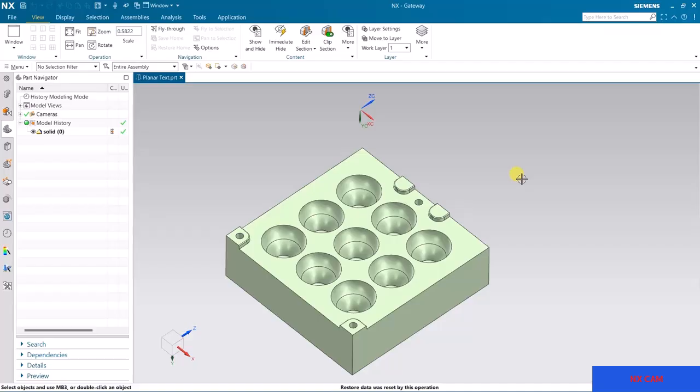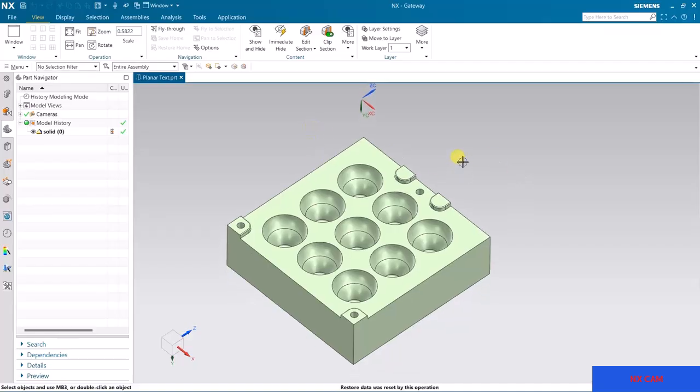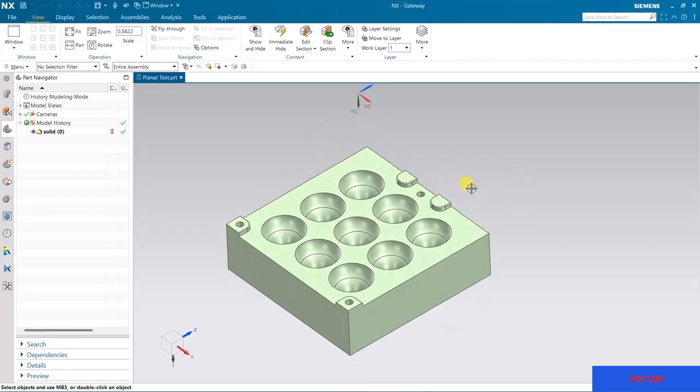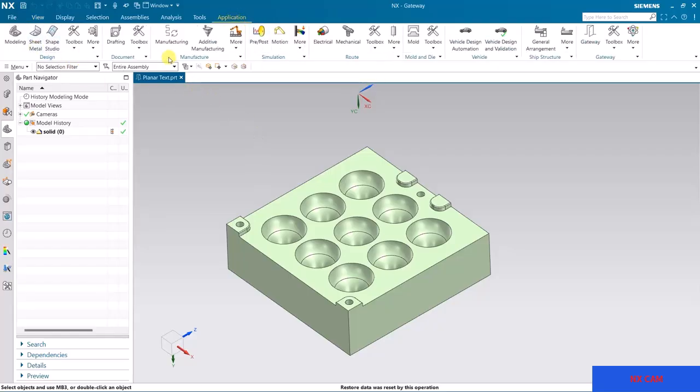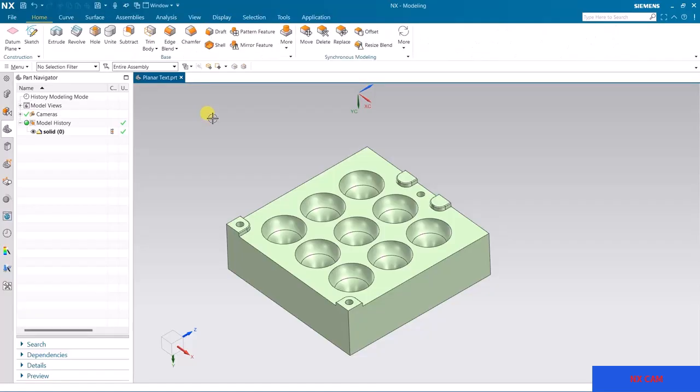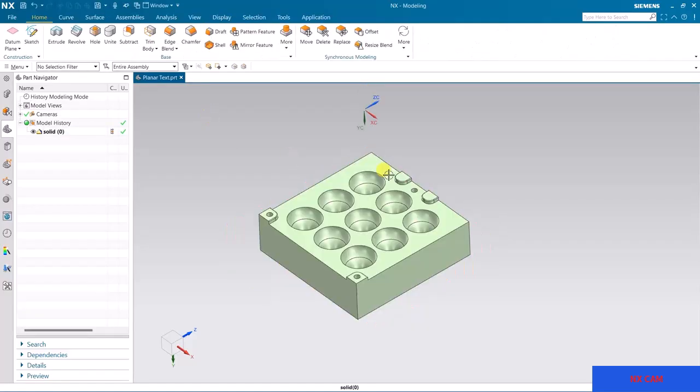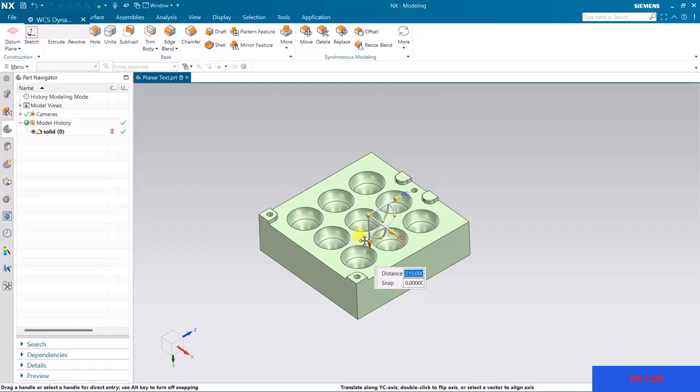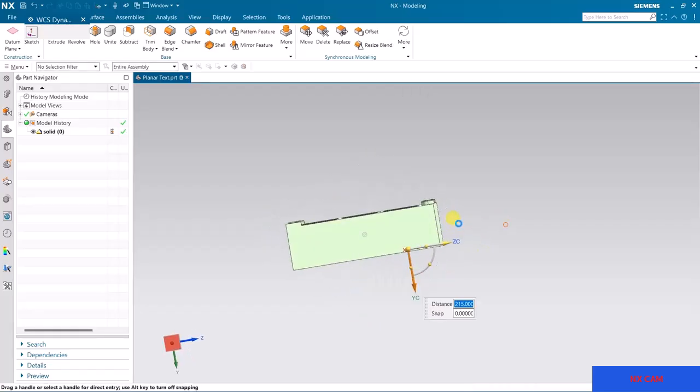So when you open a core or cavity, it will open in the general template. Means you can switch to any module like manufacturing or design, wherever you want you can open it. So I'm opening this STEP file in modeling. Now double click here, and this time I want to align.